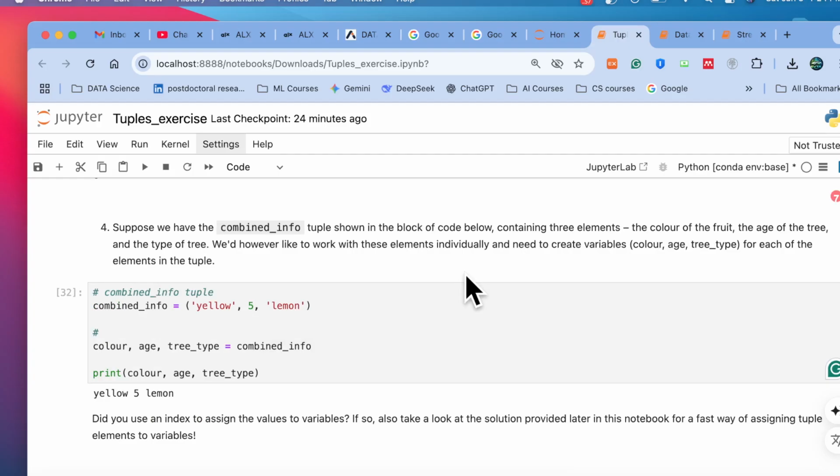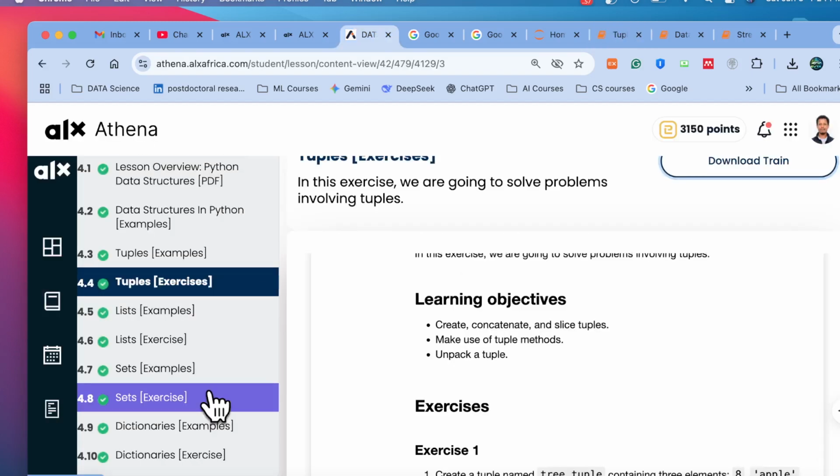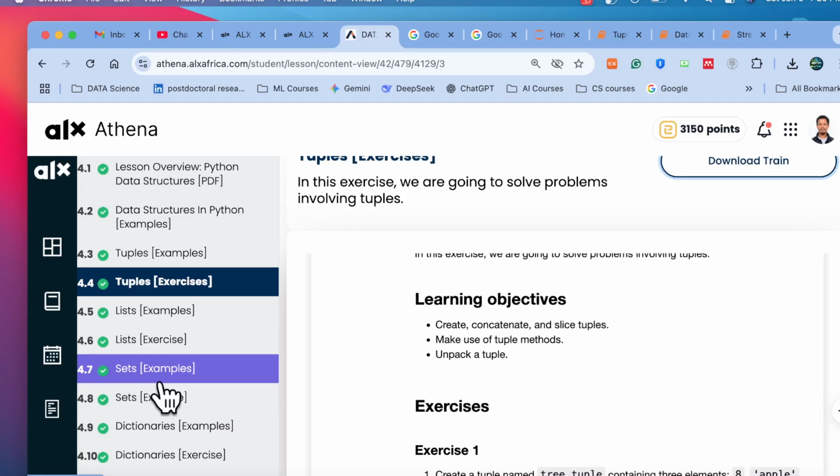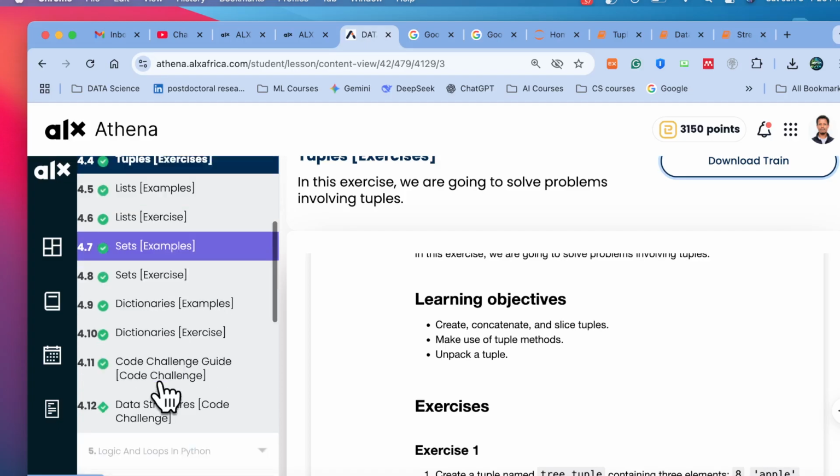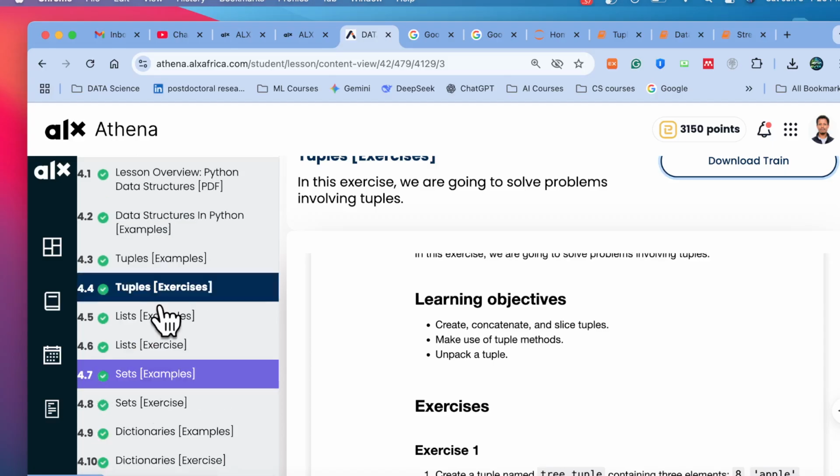Yeah, let's go to another one. Cool. Yeah, so I think this is enough for this section. Later I'm going to continue with list, set, dictionary, and the final code challenge. Okay, yeah, so I think it needs another tutorial. Okay, so this is all about today's tutorial.